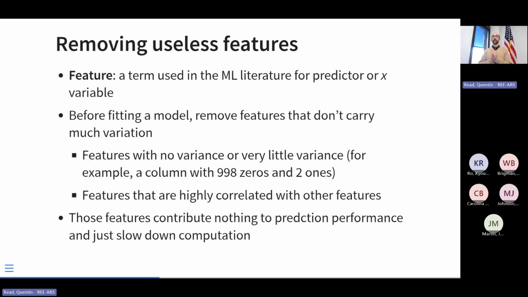Another important step when you're pre-processing data is to remove features that are not going to help your prediction. Now, feature is another term you're going to see in the machine learning literature. It just means an X variable, a predictor variable. But like the cool kids at Google and everything call them features, not X variables. So if you want to sound like a data scientist, you have to call it features.